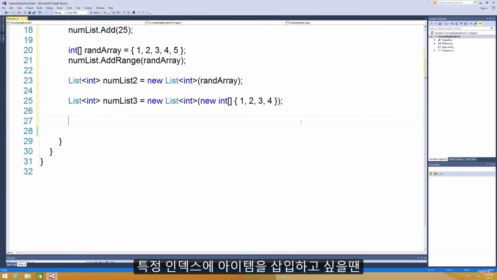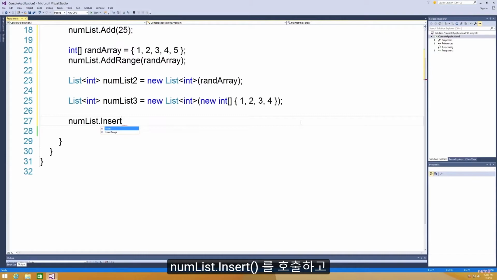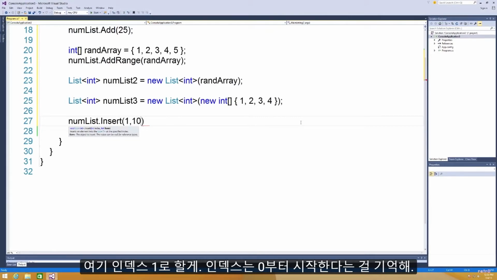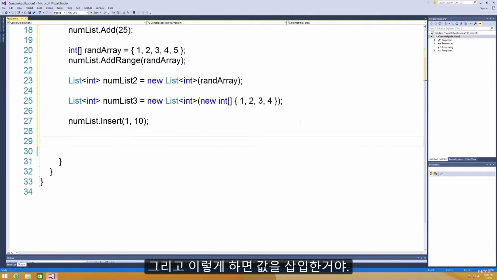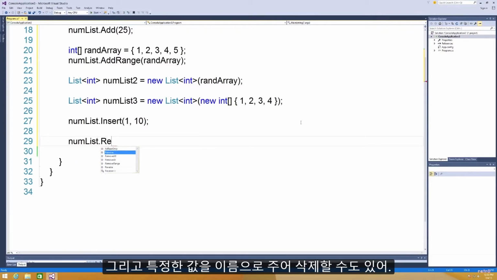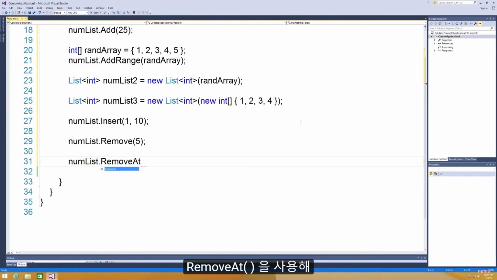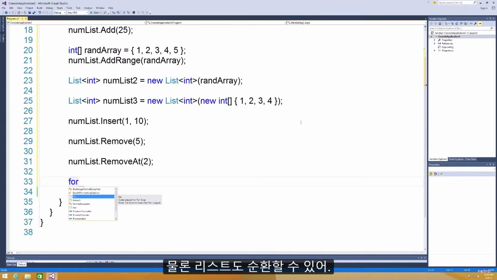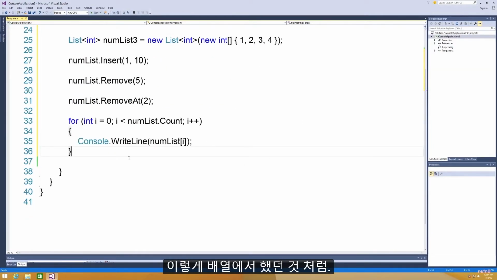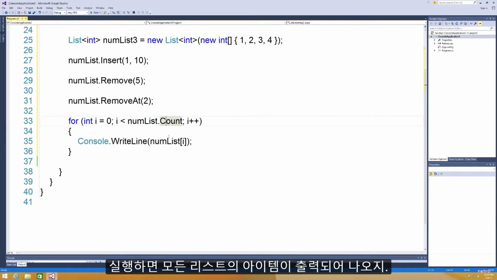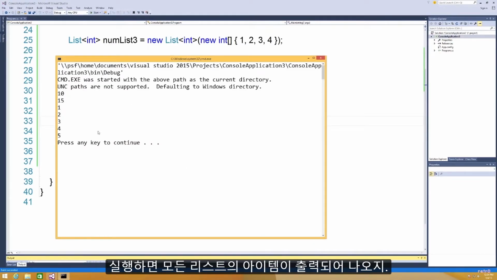Let's say you wanted to insert an item into a specific index. Let's just go num list, say insert, and you're going to say first off the index you want to insert into, so the 1 index. Remember, it starts at 0. And there we go, we just inserted that. We could then remove an item specific to its name, so remove 5. You could remove at an index, so remove a specific index with remove at. And then of course you could cycle through your list. Just jump it in here, and just like you would with an array. And you can also see here, if you want to get the length of your list, you use the count function right there. And if you execute it, you can see all of those list items print out right there.